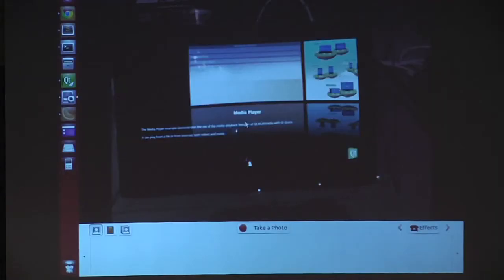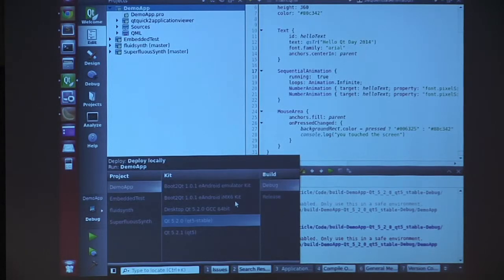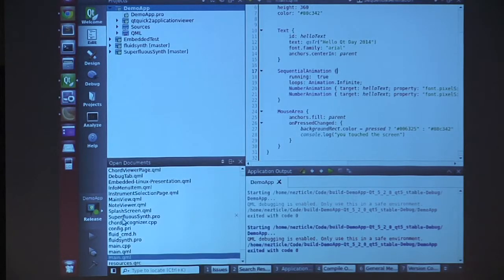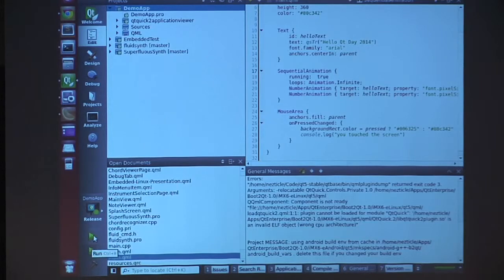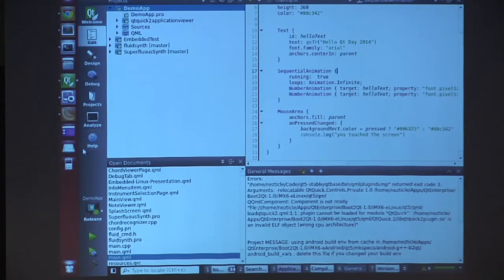So right now, there's nothing interesting running on the device, just the launcher. So if we want to run that on the device, it simply is selecting, this is an embedded Android image. We want to select the boot embedded Android IMX6 kit. We'll put it in release mode since we're not interested in debugging right now. And then it should be as simple as that. Let's see if it's building it.